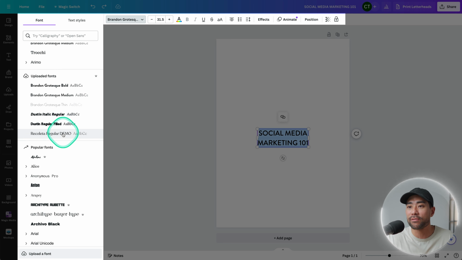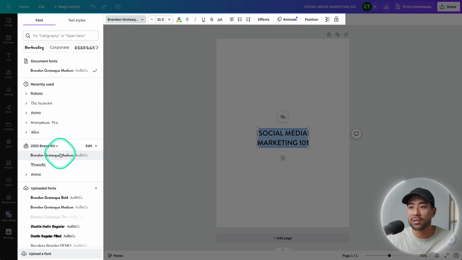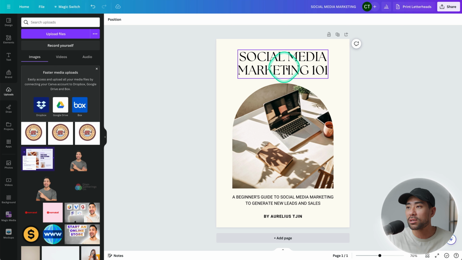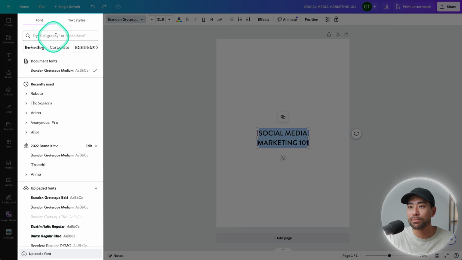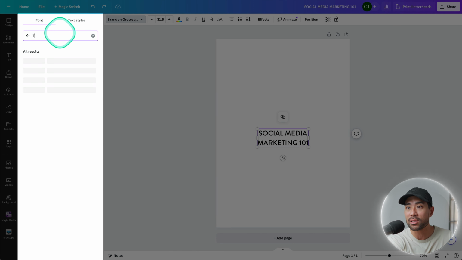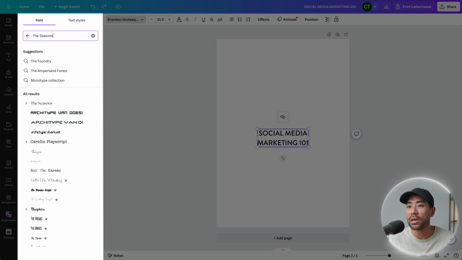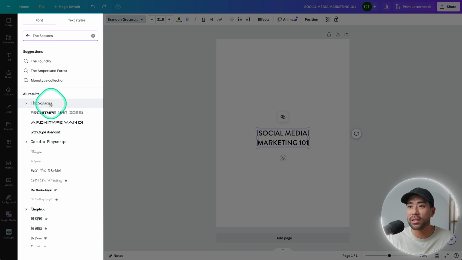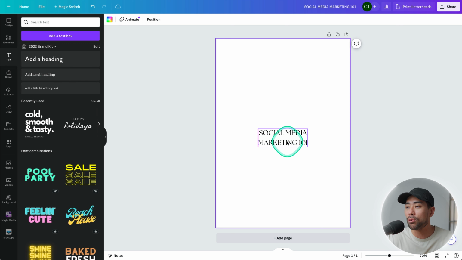I do have some uploaded fonts, but the easiest thing to do is, if you do want that look that I created, which is what I do want to show you, is this particular font. It's called the Seasons. All right, I'll spell it out. So at the top, in the search bar, you search for the Seasons, and that should come up right there. It should be a free font because there's no crown icon. As you can see here, it's for pro users only, but this is a free font.